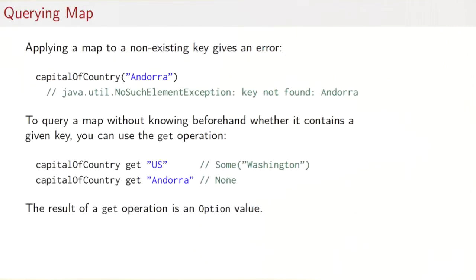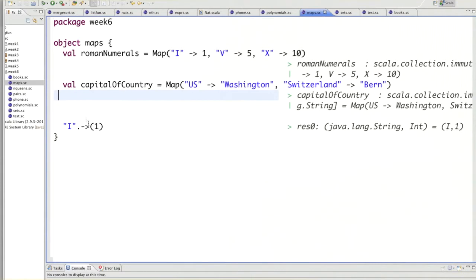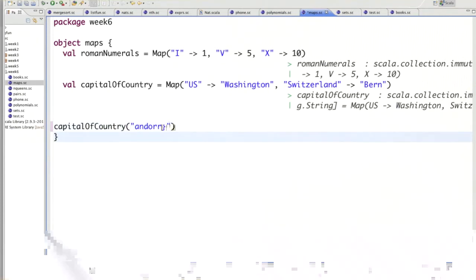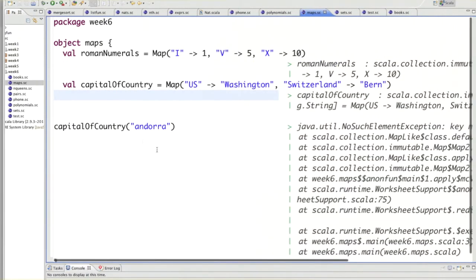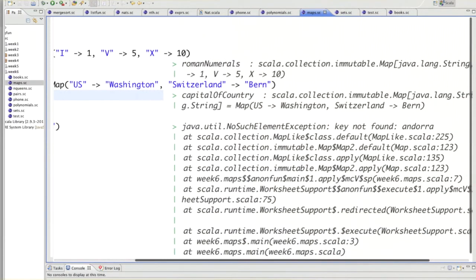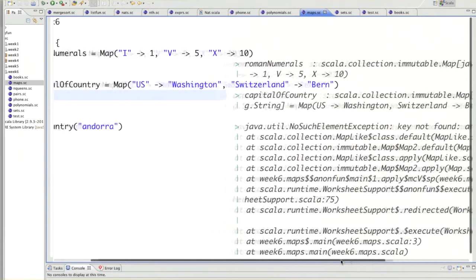But what would happen if we applied the function to a value that is not a key in the map? So for instance, capitalOfCountry("Andorra"). Well, let's try it out. So what we get is, not surprisingly, an exception. It reads NoSuchElementException: the key Andorra was not found in the map.